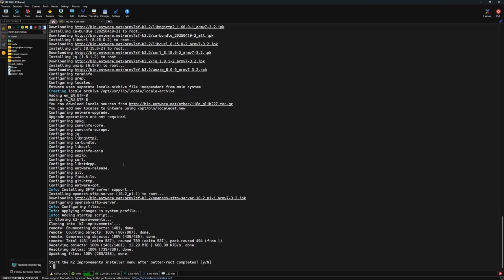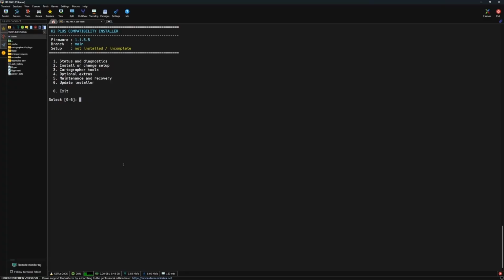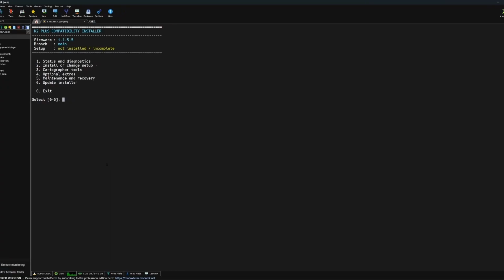Entware is finished installing, and it has also cloned the repository over onto the printer. Now it's asking if we want to enter the menu system. Press Y and then press enter. Menu system is now open and ready to go through and start installing.